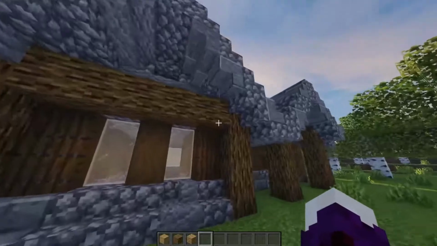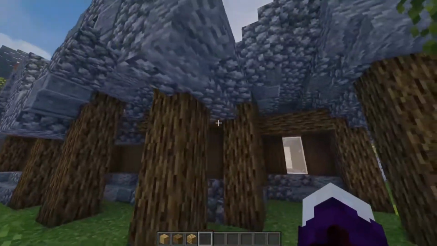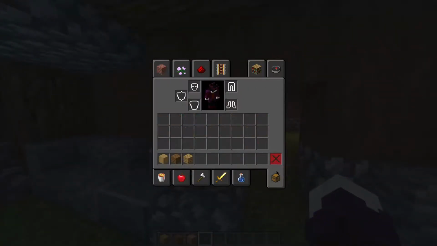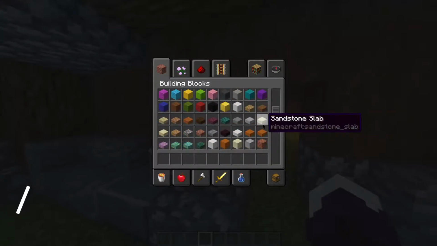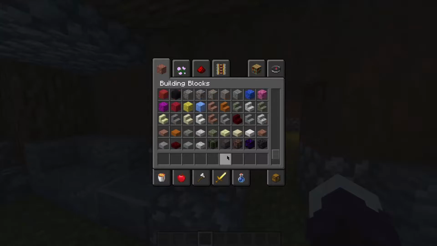Now, a good way to add interest to your build is to go around and find any spots that just look kind of dull, like this spot right here, right? It looks pretty dull, so I'm going to find something that'll fill in that area and make it a lot more interesting.